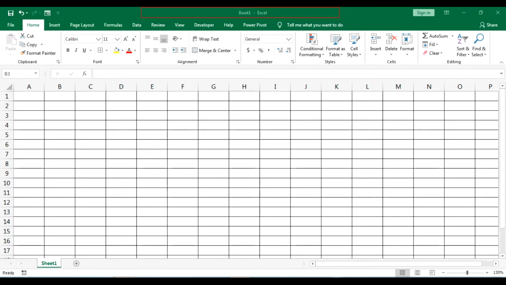Once again, this is called the quick access toolbar. You can see this area is called quick access toolbar, and these are close window, minimize window, and restore. This area is called tab: this is the file tab, this is the home tab, this is the insert tab. This area is called the ribbon.